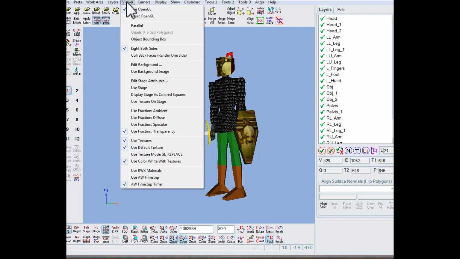On viewer, for the use OpenGL is checked because by default we use the OpenGL viewer, and that is the only viewer that displays textures. An older software viewer won't display textures. Down here we are set to light both sides of the model, and rendering one side of the model is turned off. And I'll come back to this in a minute.